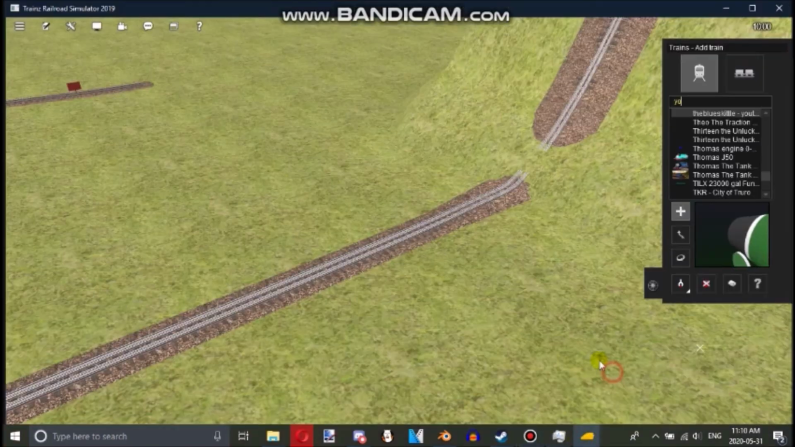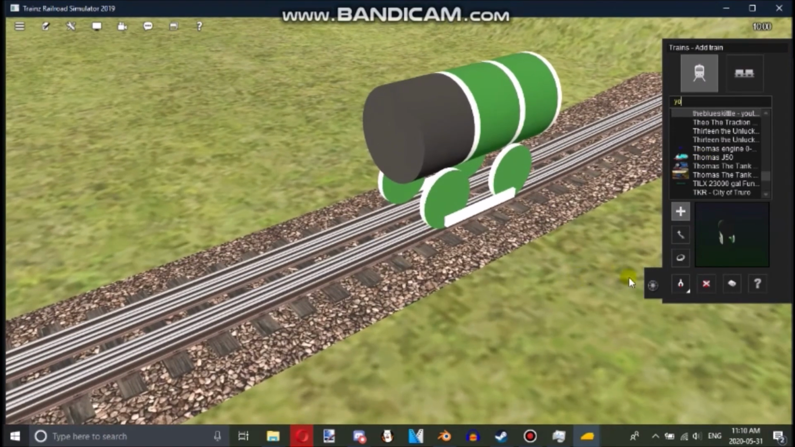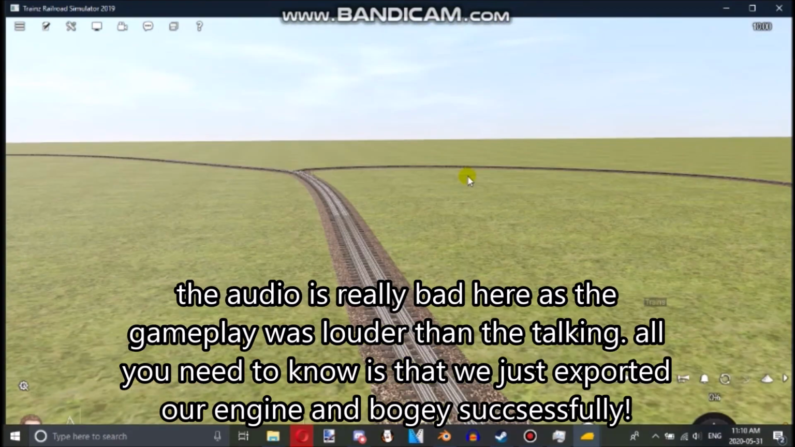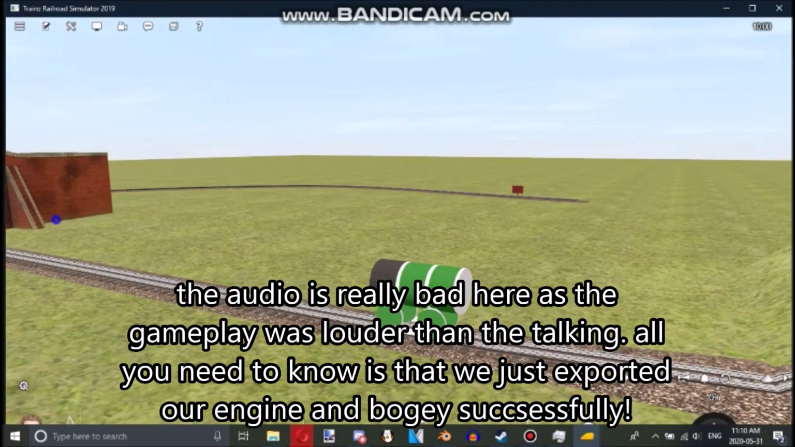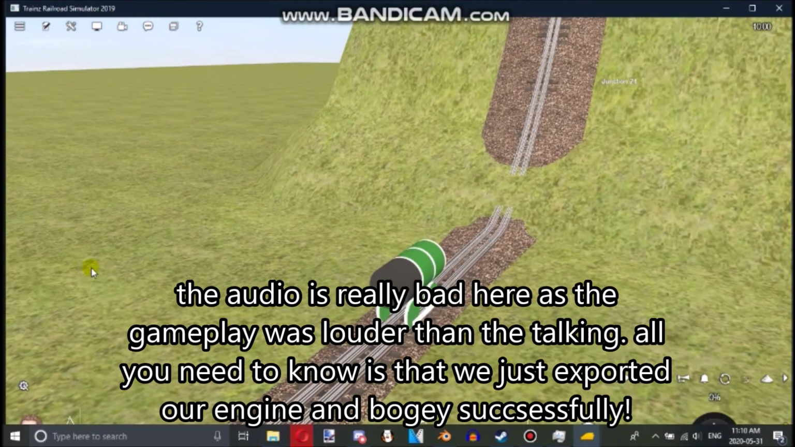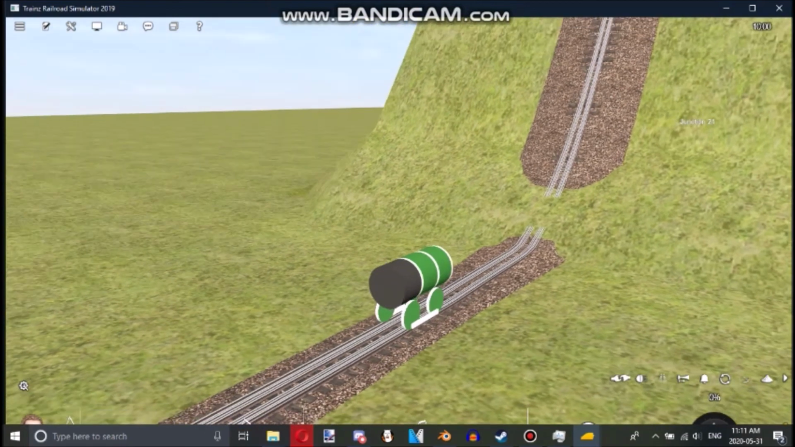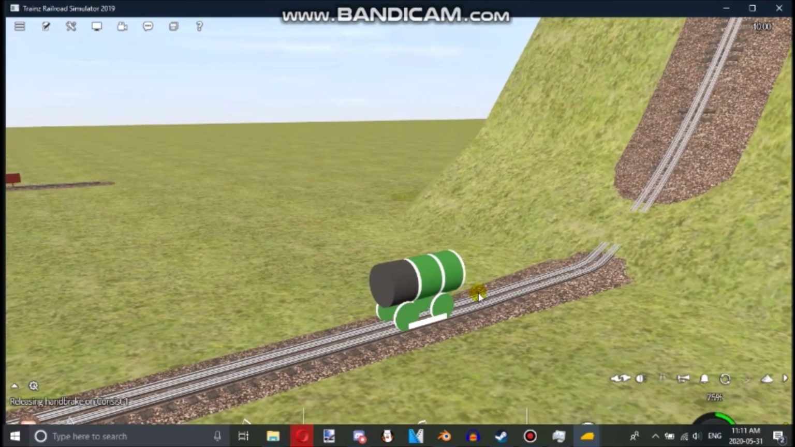Okay, it's time to test our engine in Trainz. Let's add it in. Look at that! It works. It actually works. Let's try the whistle that we added earlier. It works, look at that. And let's see if it animates correctly.